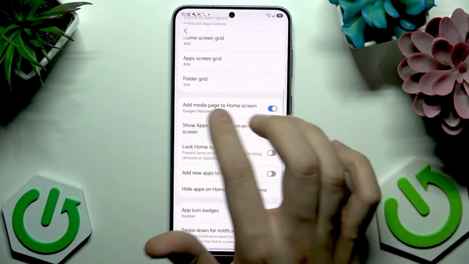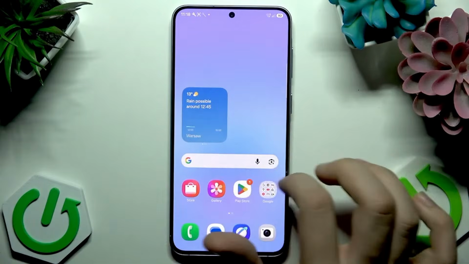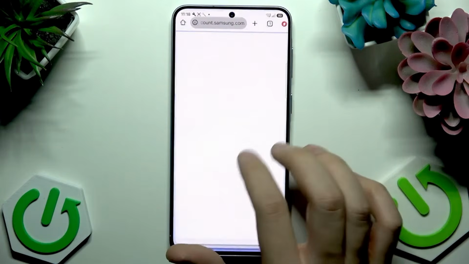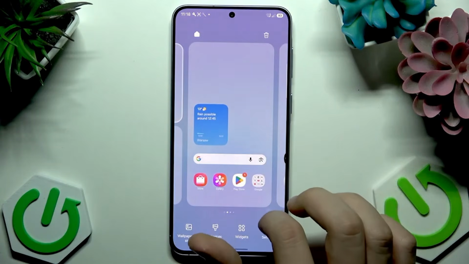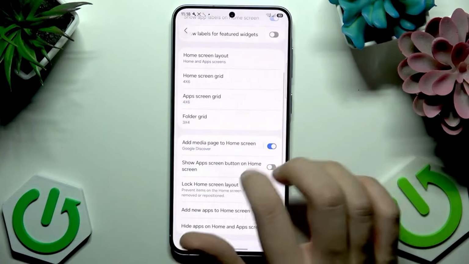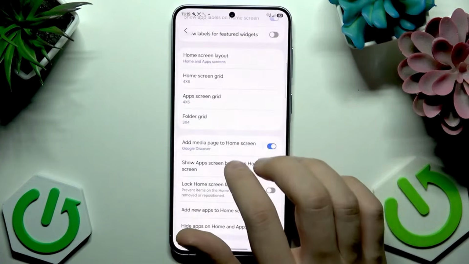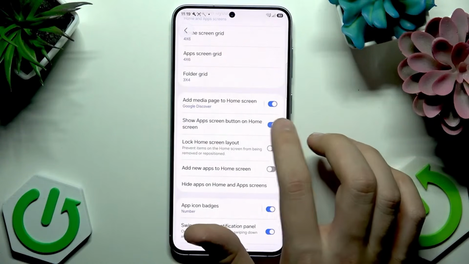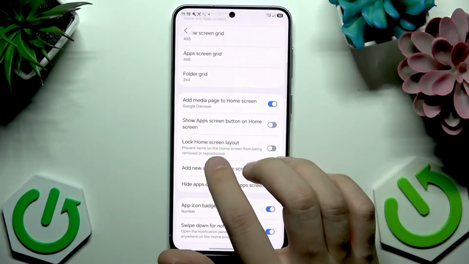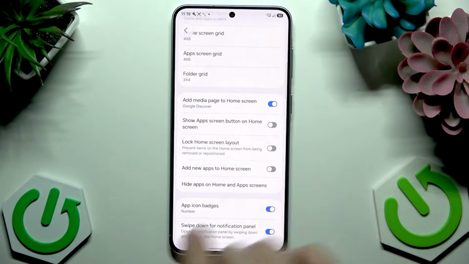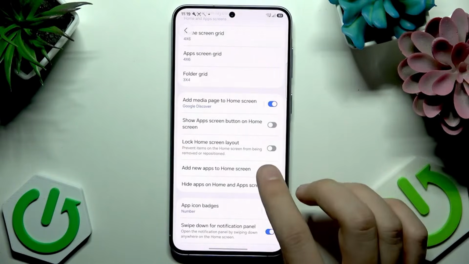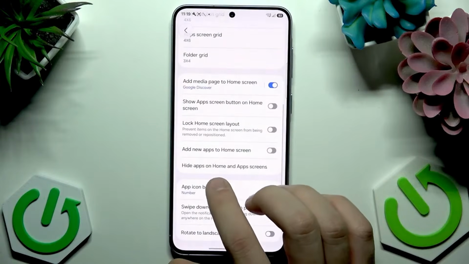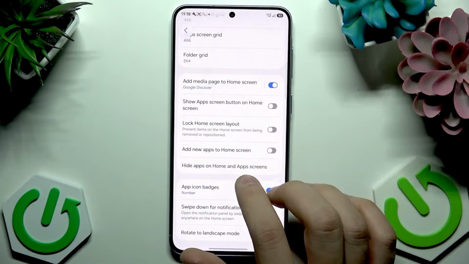Here we've got this add media page to home screen, which is by default set to Google Discover, and this is this thing. Okay, it has vanished, so let me open it back again. We can set it either to Google Discover or Samsung News, or disable it altogether. Here, show Apps screen button on home screen. We can enable or disable it, and same for lock home screen layout, and add new apps to home screen, which means that we can either add them to the app drawer only or to the home screen also. And I think the app drawer will be excluded from this.